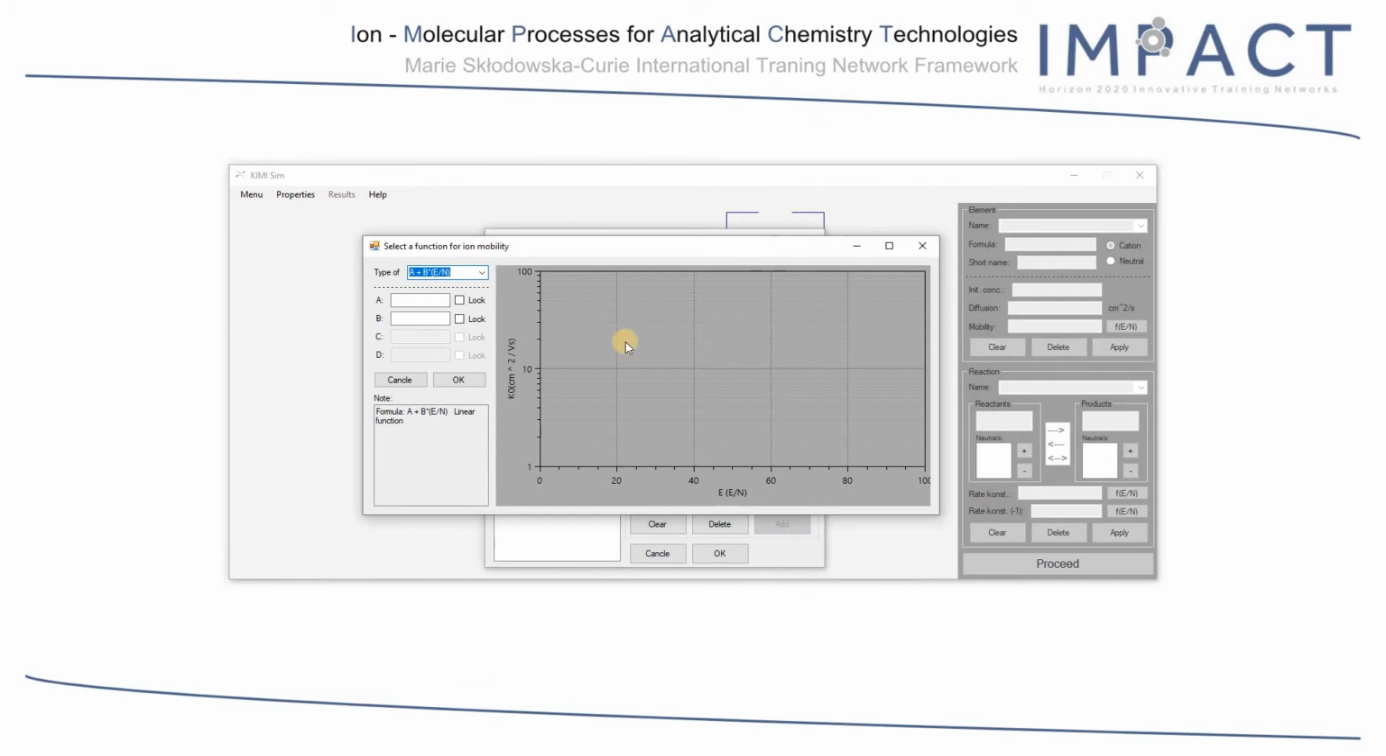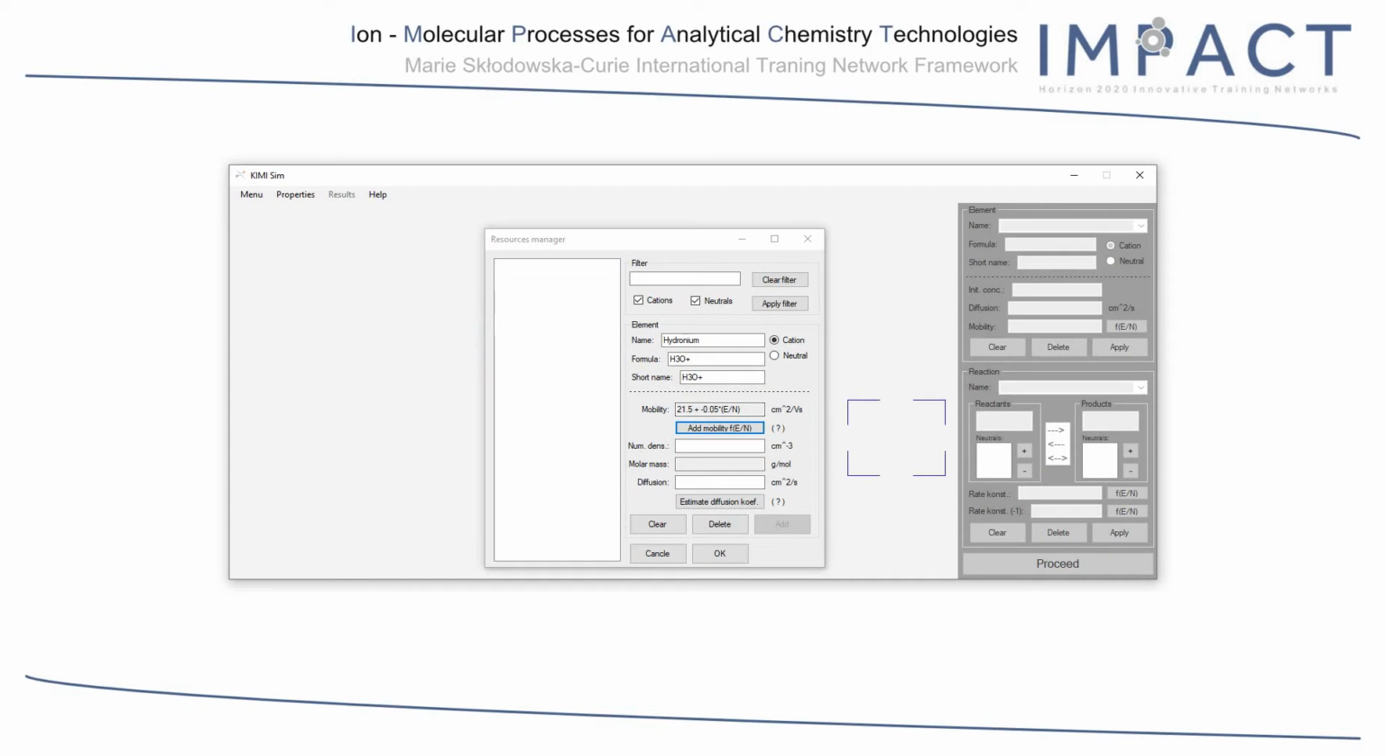We can quickly reconstruct this dependence by selecting a linear function. The first parameter a can be 21.5, and the second parameter b can be minus 0.05. So we achieved around 21 at low E over n and around 16 for E over n 100,000. Clicking OK, we save the mobility function.